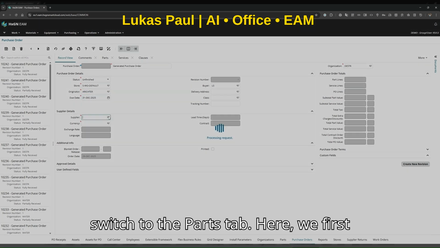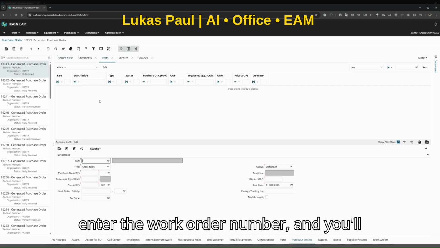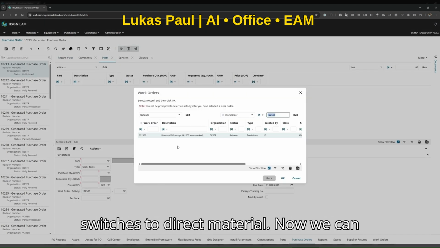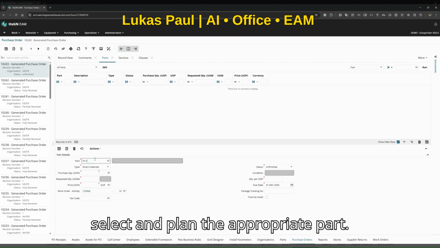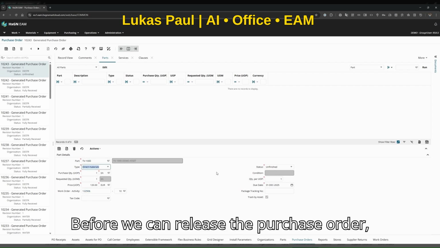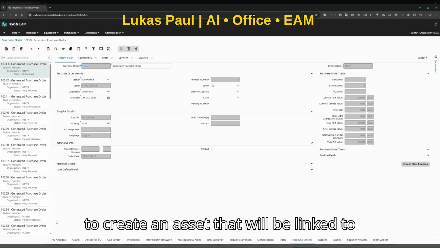After that, we switch to the Parts tab. Here, we first enter the work order number, and you'll notice that the plan source automatically switches to direct material. Now we can select and plan the appropriate part. Before we can release the purchase order, there's one more important step. We need to create an asset that will be linked to this part.